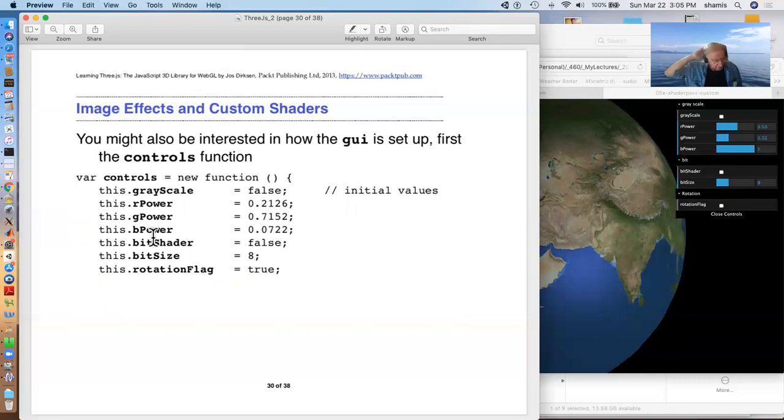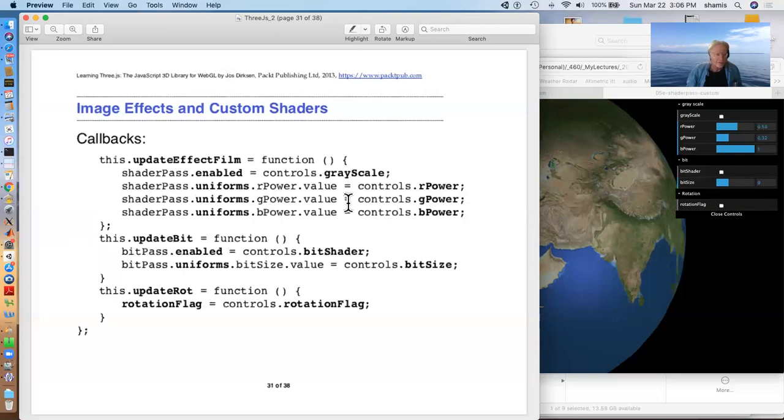You might be interested in how the GUI is set up, this GUI that allows us to adjust all these different things. I have a set of controls for the grayscale, a Boolean that's either on or off, by default off, the default red, green, and blue powers, the bit shader that's by default off, and the rotation flag that I believe was by default on. So that's our controls with the default values.